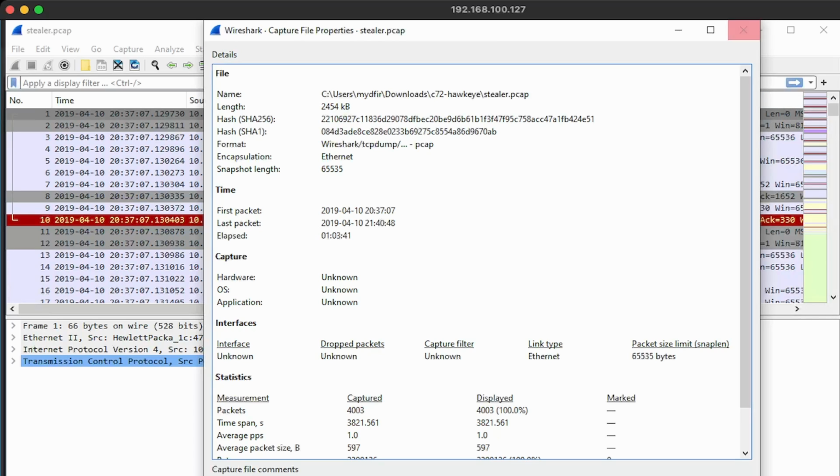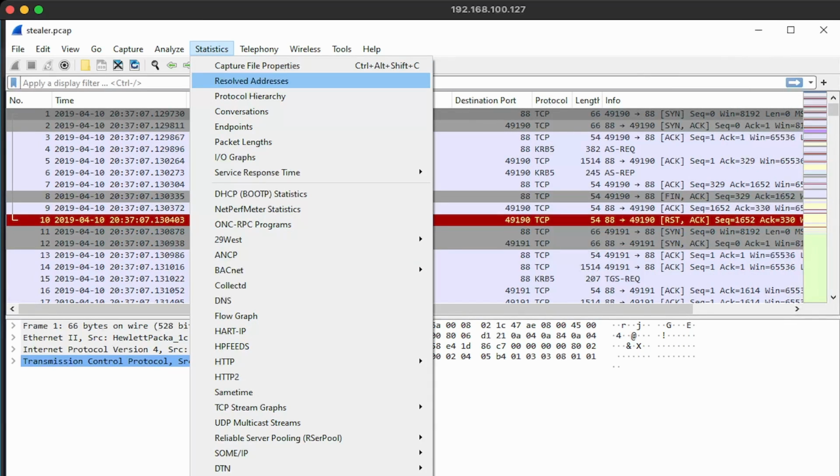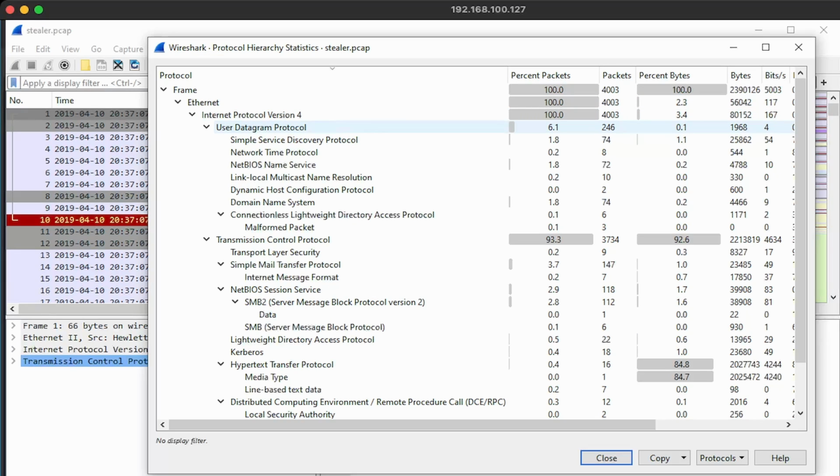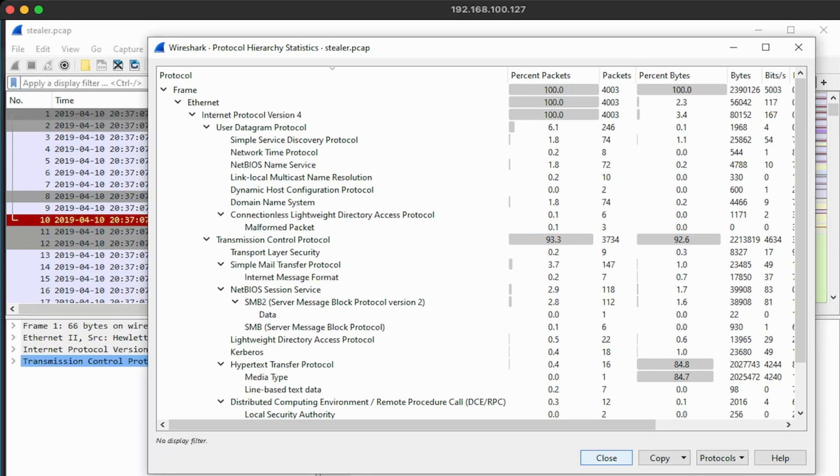The next thing we want to do is take a look at the protocol hierarchy. And to do that, we click on Statistics, click on Protocol Hierarchy, and we see a bunch of protocols here. Now there is SMB, SMTP, Kerberos, HTTP, and many, many more. Let's close that out and put that in our notes.